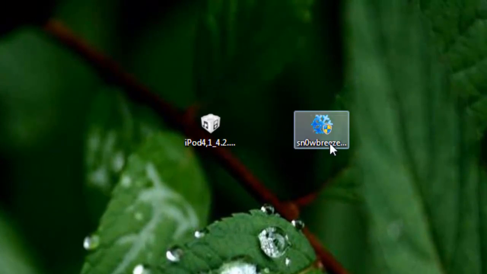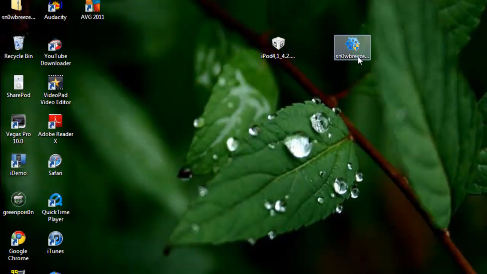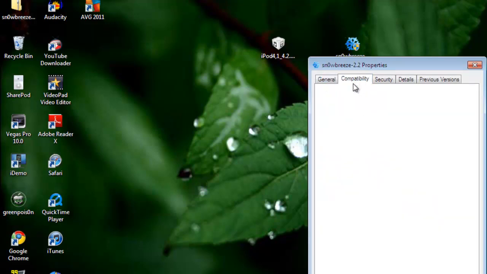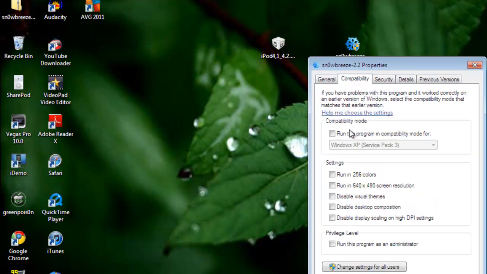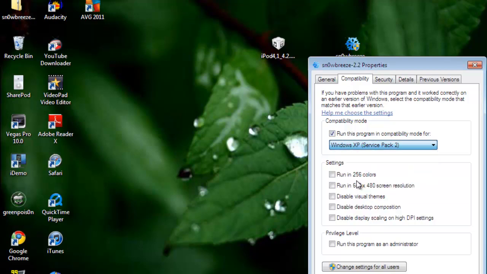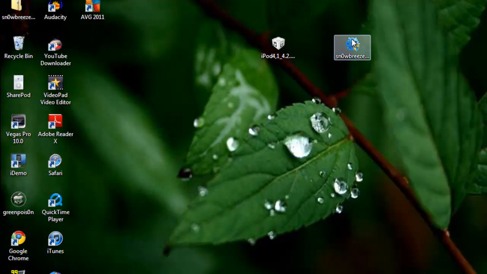What I first want you to do is, before you open it up, right-click and go to Properties. Next, I want you to go to Compatibility. And you're going to want to run this as XP Service Pack 2. So, right here. And you're going to run this as administrator. So this is only if you're on Vista or Windows 7. So you can just click OK. And then you can go ahead and run it.